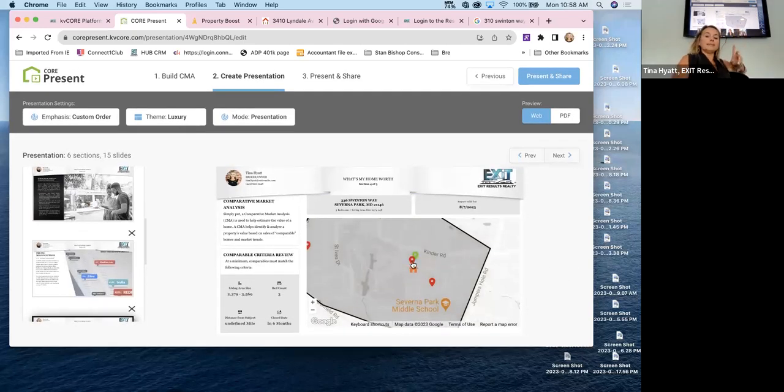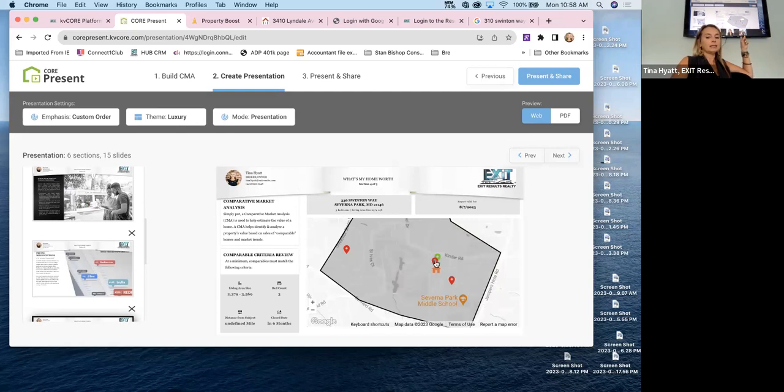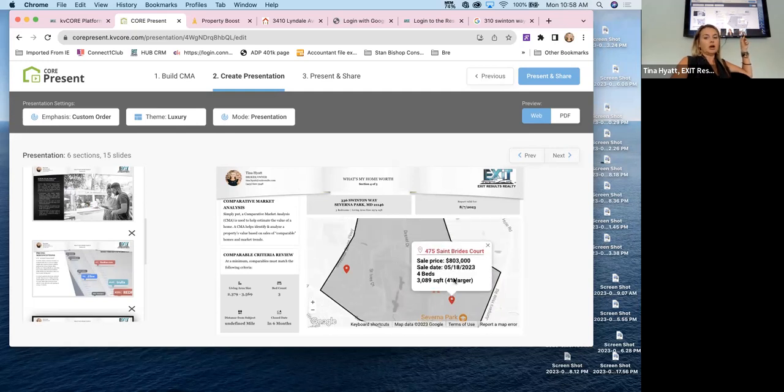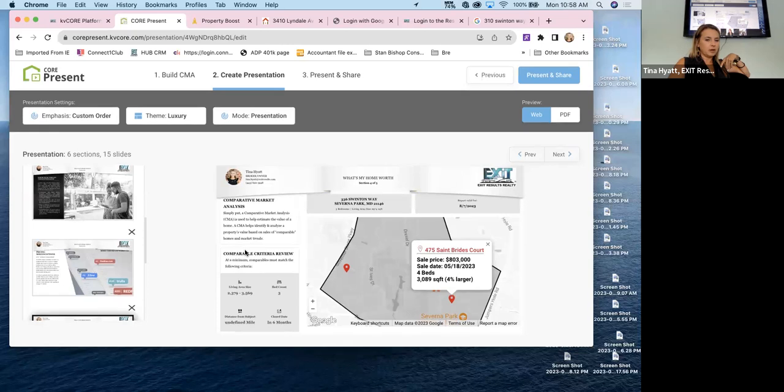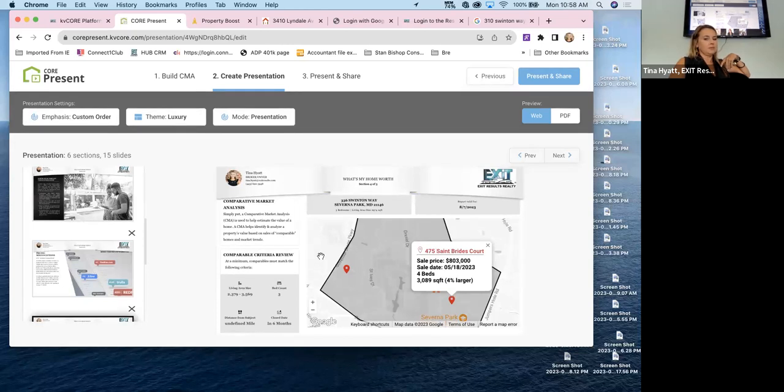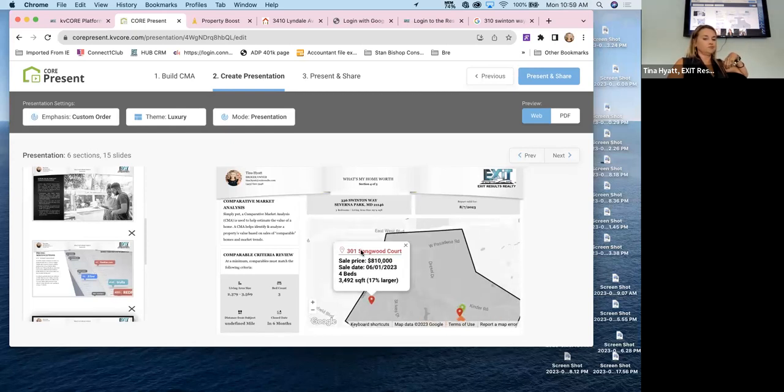Yeah, so to give you an idea, right now I'm in the web version of the presentation. Because it's a web version, these little pins are clickable in the presentation because it's a live fed presentation. So if I was giving them this presentation, I could click on the pins, but it's not giving me more detail on those properties. It's just giving me the pin, the price, the sale date, the beds. It's just giving me that information.